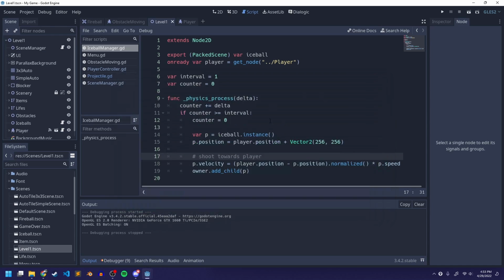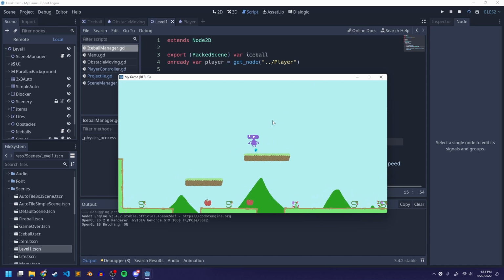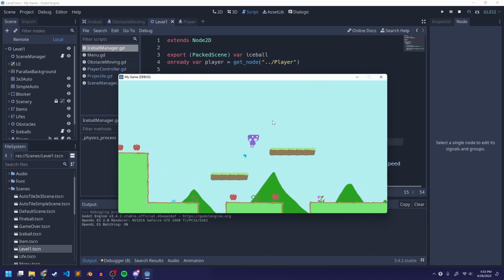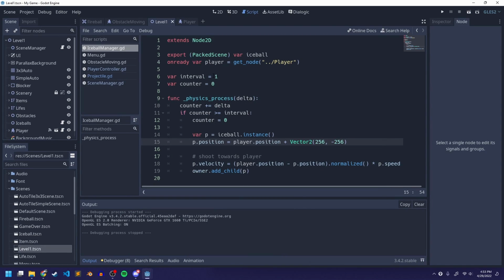My ice ball is coming from below the player. I forgot again. I need to go negative on the y-axis to make it go from above the player. There we go. So now it looks like there are ice balls raining from the sky. But it's always coming from the same place. Let's actually slow down the interval a little bit because it's quite long. There's a lot of ice balls, so let's do 2.